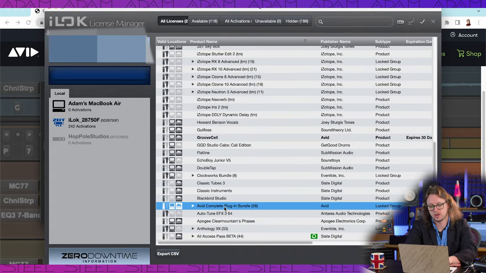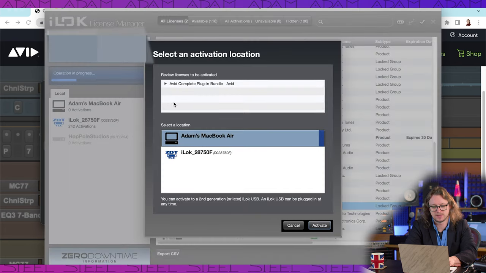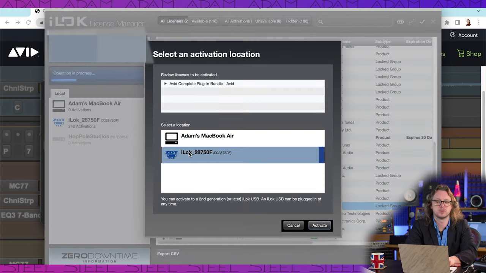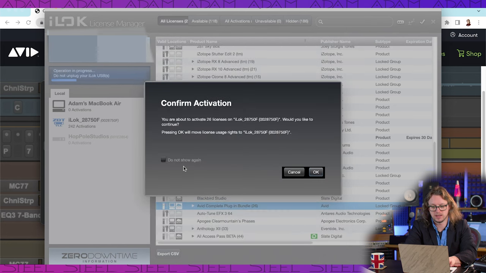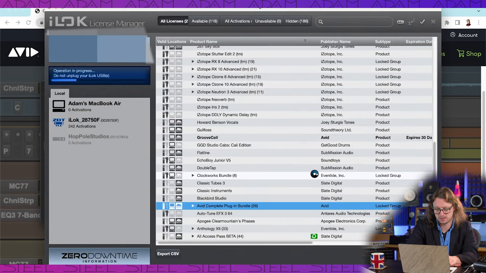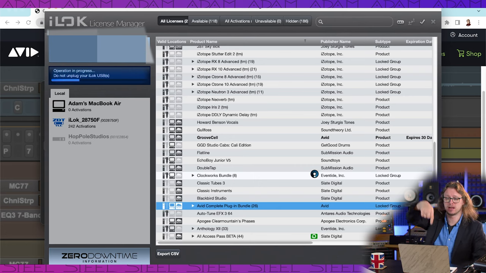At which point, also with the plugin bundle, I'm going to activate that. I'm not going to do that to the computer, I'm going to do that to the iLok as well. It's going to ask me, yes, I'm about to activate 26 licenses for the plugins. That is fine. Yes. It's going to be one of those things where you can't use it on any other computers if you only activate it to that computer. I've got the studio computer behind me, MacBook here, and at home I have a mix setup as well.